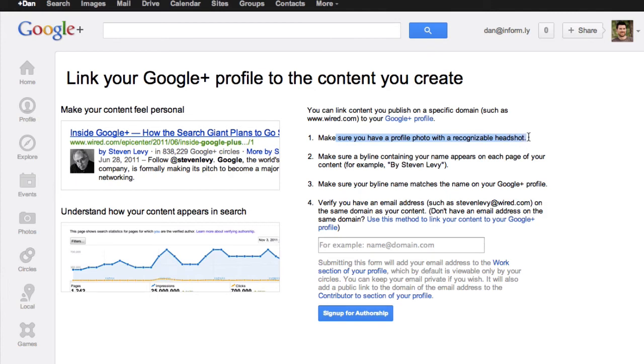You want to have a byline that has your name. I've shown you that in the footer. You might have something simpler than that, but as long as it's just got your name there. And it's got to obviously match your exact name on Google+. And then, assuming you're using the email of your domain, so mine's just dan@inform.ly, I would put my email in here, and I'll go sign up for authorship. And Google does the rest.